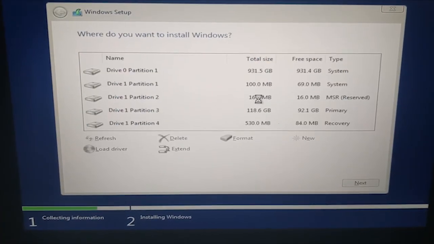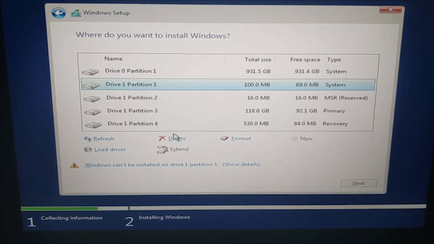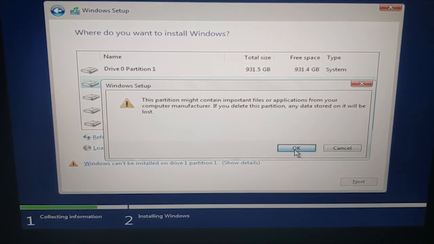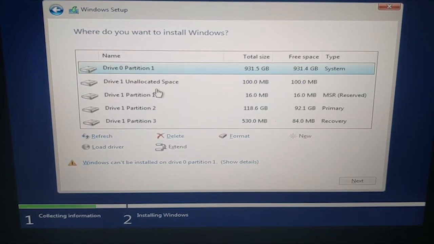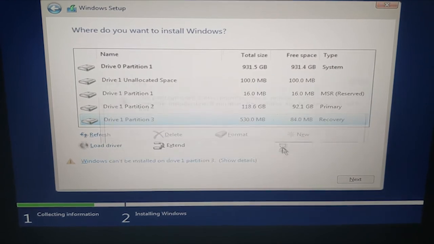Now I'm going to remove all the other partitions for drive 1. That's mainly because I tried installing Windows and then I came up with the issue, and that's why I figured out the solution with the ei.cfg file. So in your case, this should be fine. Just click on it and then click next.